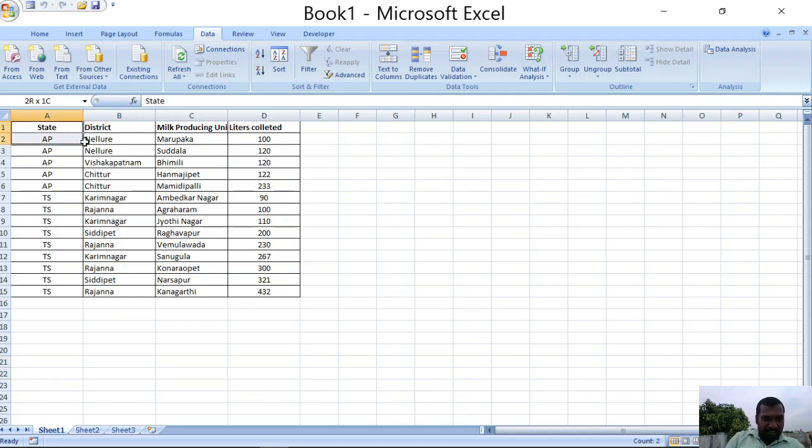So let us look at the data after sorting. AP is there, Nellore district, Vishaka, Chittur district. So districts are in some order. In which order is it? We don't have proper order here. You can observe here TS state is there. Karimnagar, then Rajanna, then Karimnagar, then Siddipet, then Rajanna, Karimnagar, Rajanna, Siddipet, Rajanna. So it is not in proper order. All the district names should be in sequential order, right? So here we have not done the sorting operation properly.